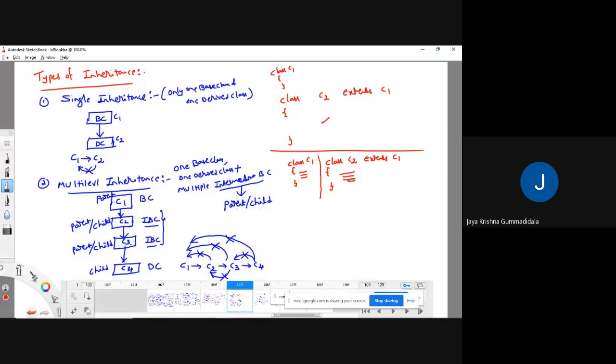Next, I want to implement class C3. Class C3 contains some features. The C3 is extending the features from which class? C2. So I will write extends C2. Now again C4. So I will write class C4 extends C3. This way you can implement multi-level inheritance.